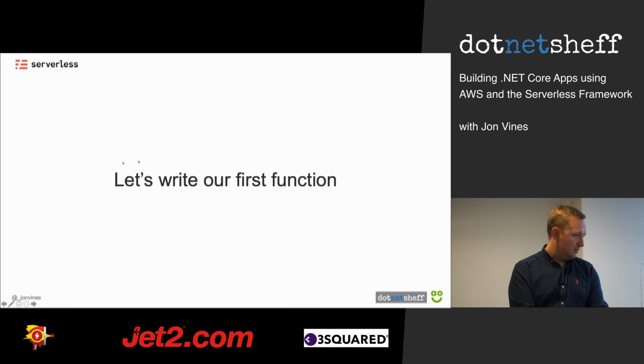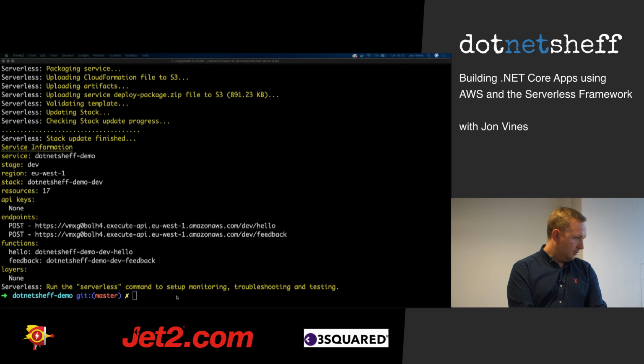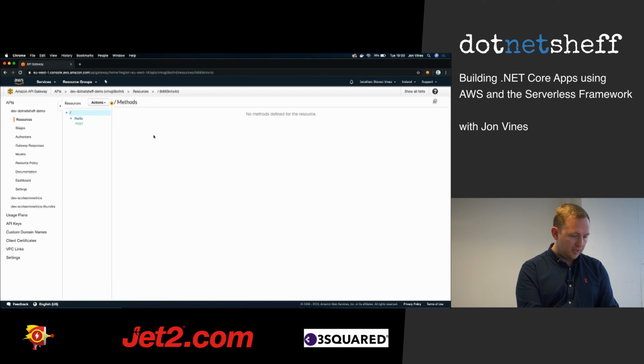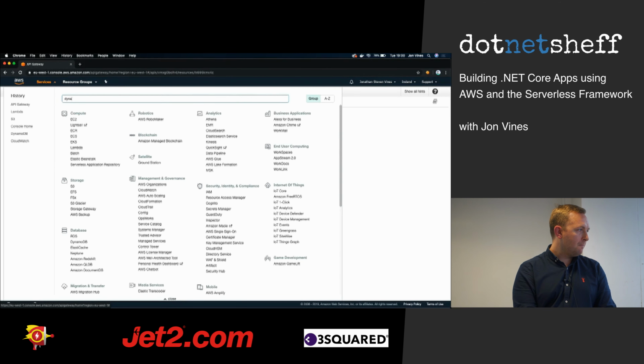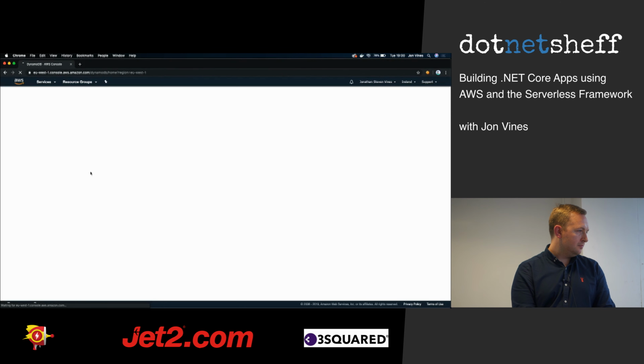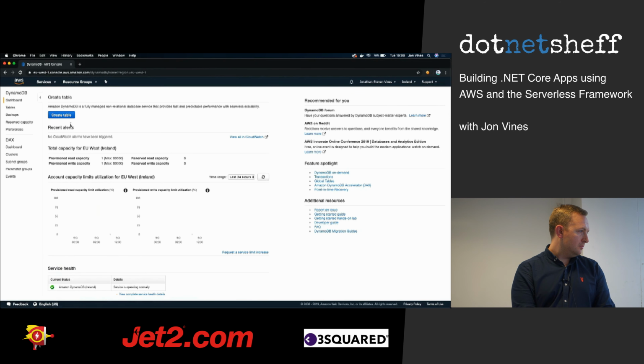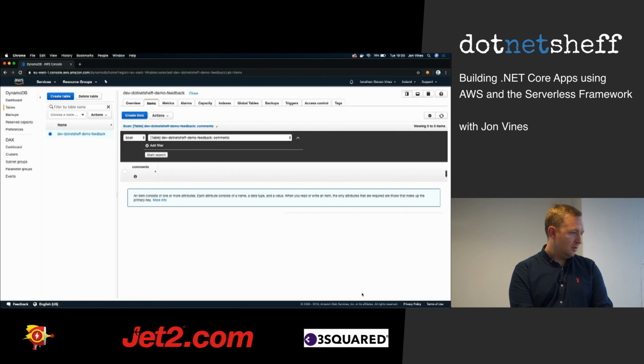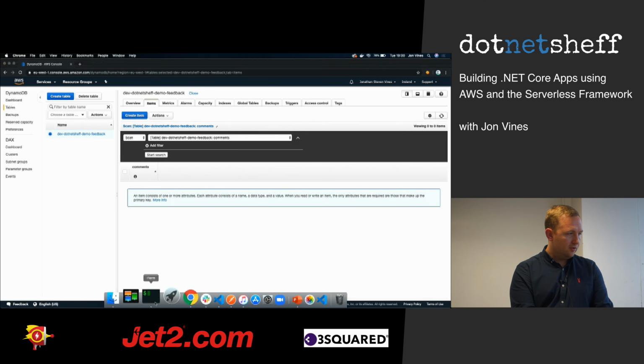Okay. So that's now deployed. Before I do that, I'm just going to show you in here, DynamoDB, that we have a new table. So we've got this table. There's no items in there at the moment. I can invoke this.